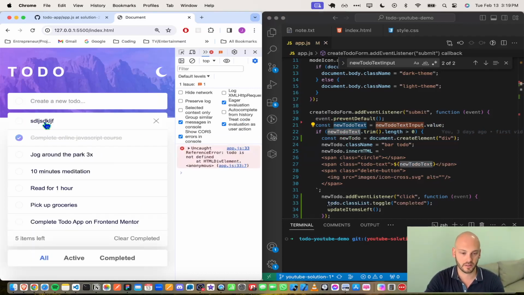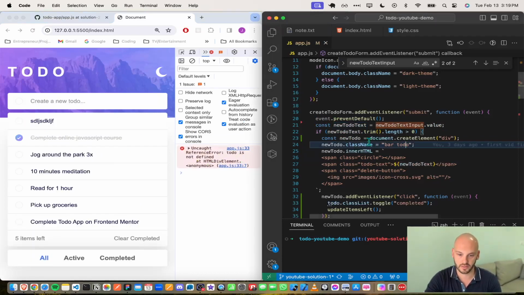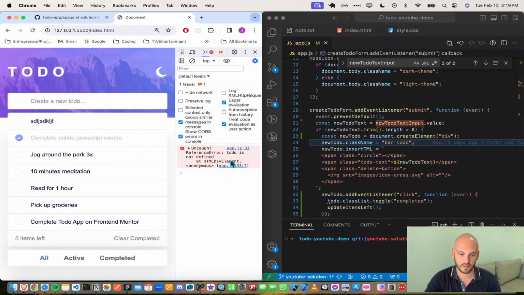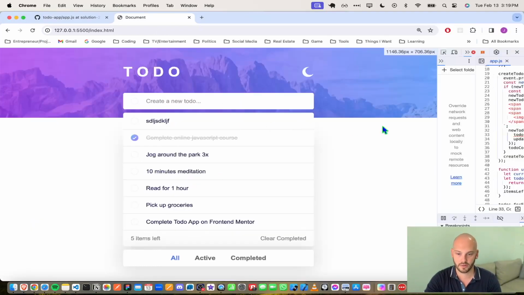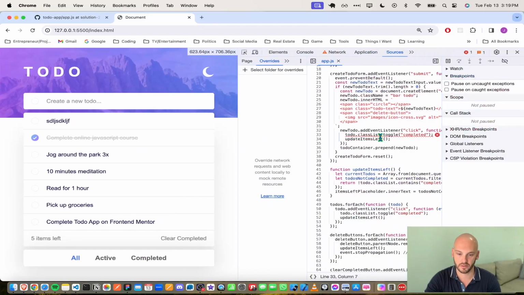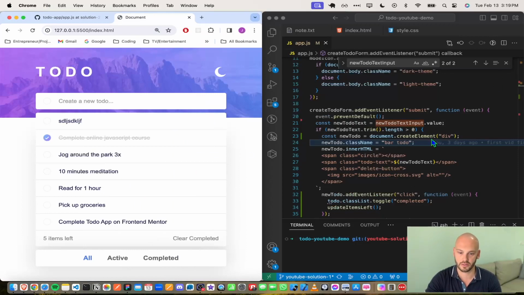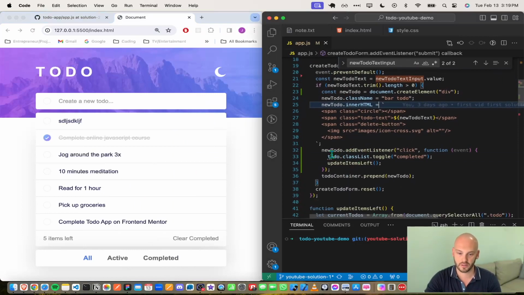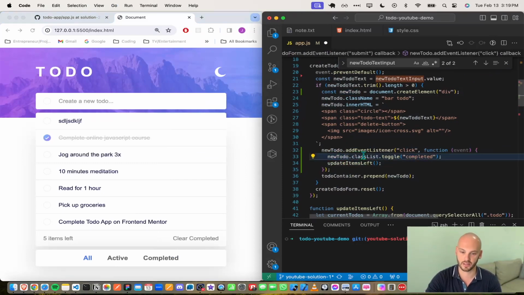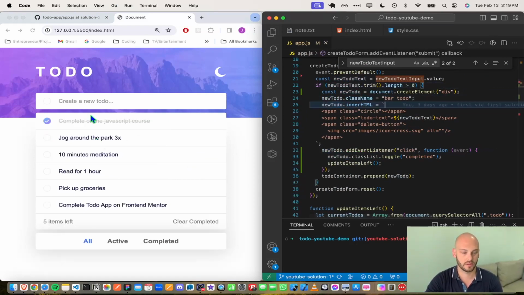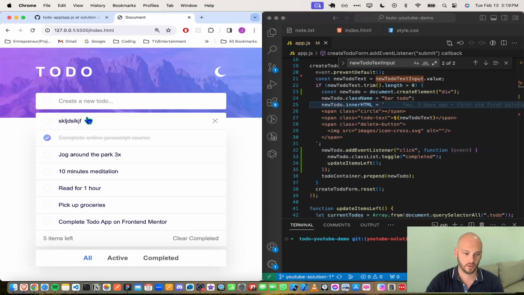So now I can create, and now I have the issue that to-do is not defined, and if I click on the error, I can see what line of code it's the problem, and it's on line 33, and it's because in my event listener, I used the wrong variable to toggle the class list upon. So I need to toggle it on the new to-do, which is the element that I just created here. So one more time, should work now, and now it's toggling, and as you can see, the items left is also changing.